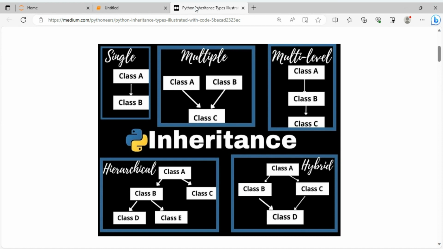Guys, today we'll learn about hierarchical inheritance and hybrid inheritance. This class is in continuation of our previous class, in which we have already discussed single inheritance, multiple inheritance and multi-level inheritance. Today we'll learn about hierarchical inheritance and hybrid inheritance.